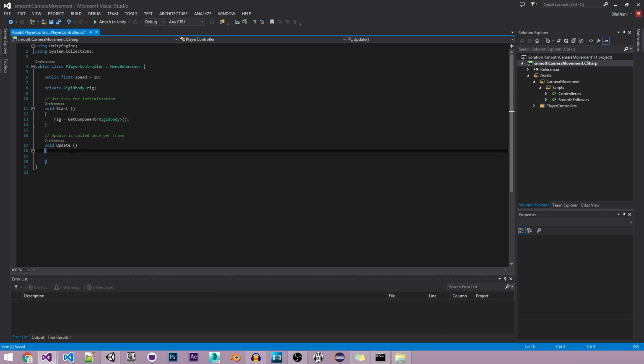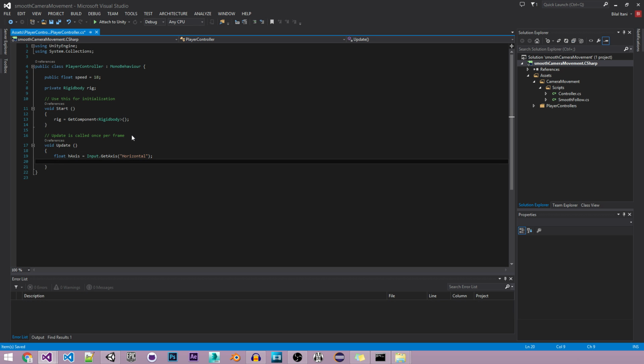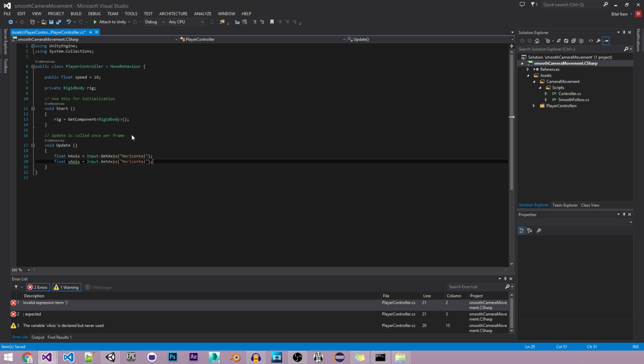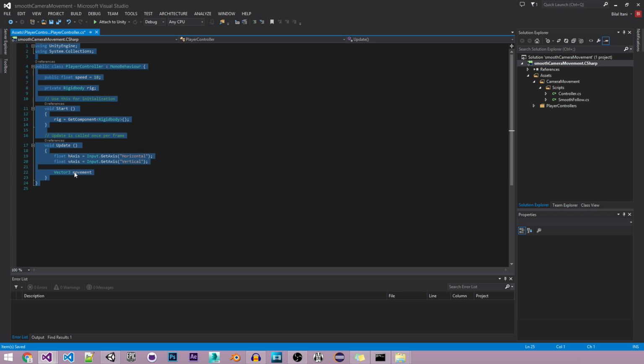Then in our Update function is where we're going to do pretty much everything. We'll first get our horizontal axis, which is typically set as Horizontal by default in your input manager. And we'll do a float vAxis, which is the same thing but vertical. These two are set to WASD by default, and I'm not sure if they're the arrow keys as well.